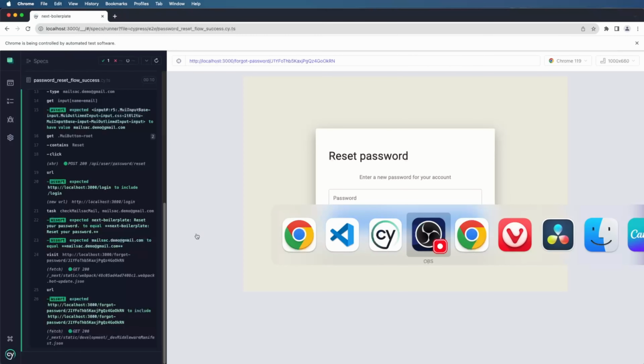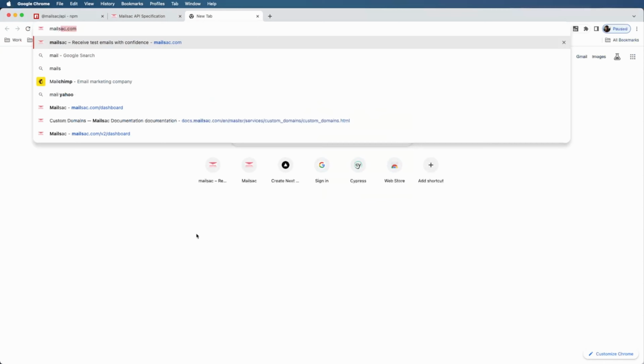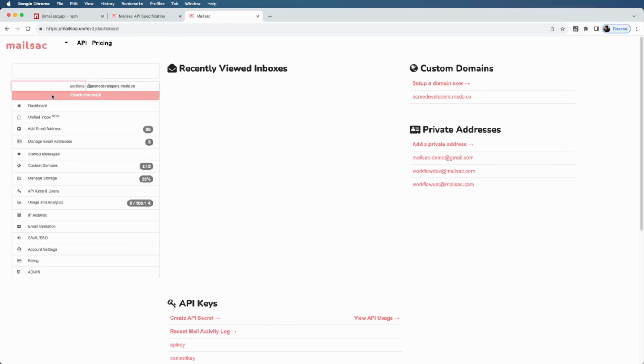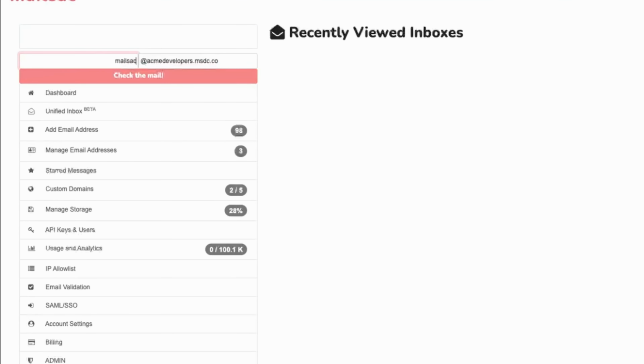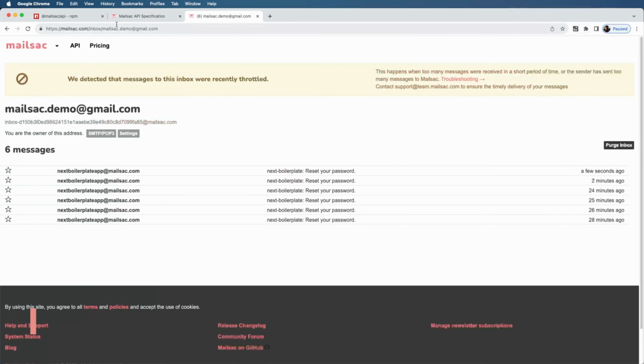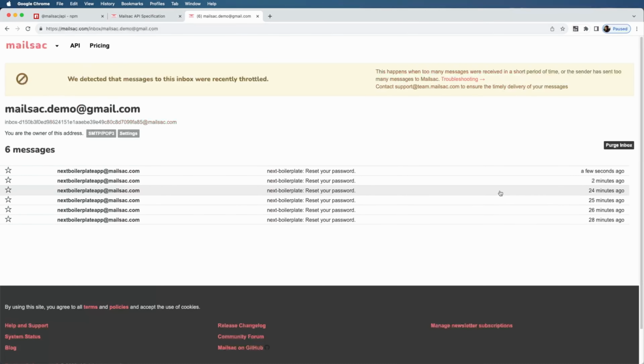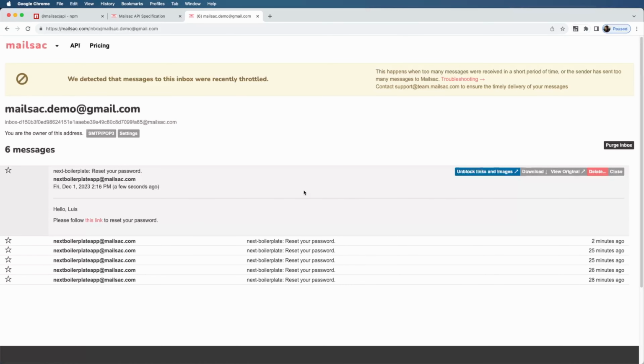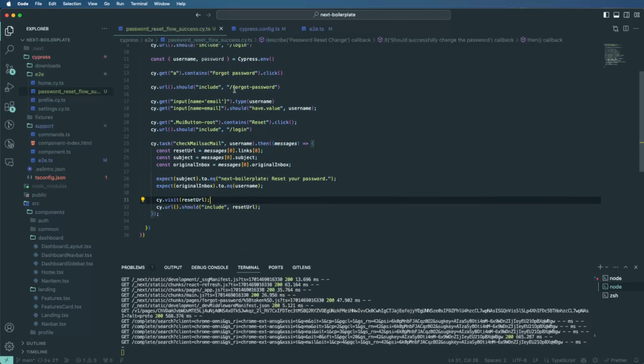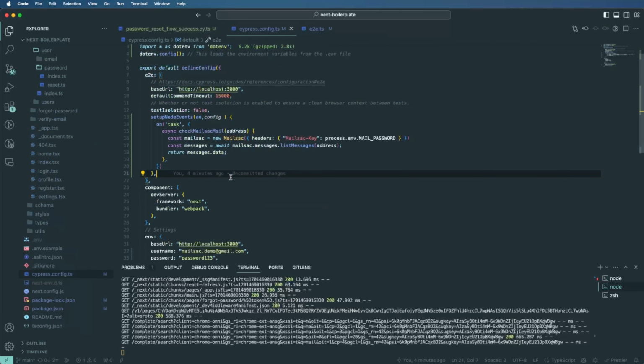Now let's go to our Mailsac account. And let's check our demo account. And yep, these are the tests we've been sending throughout the session. You'll quickly see a problem here where we have verified the tests, and now we really want to clean up after ourselves. So let's implement a delete all messages so that every test tends to clean up after itself. Let's implement a delete all messages API command.